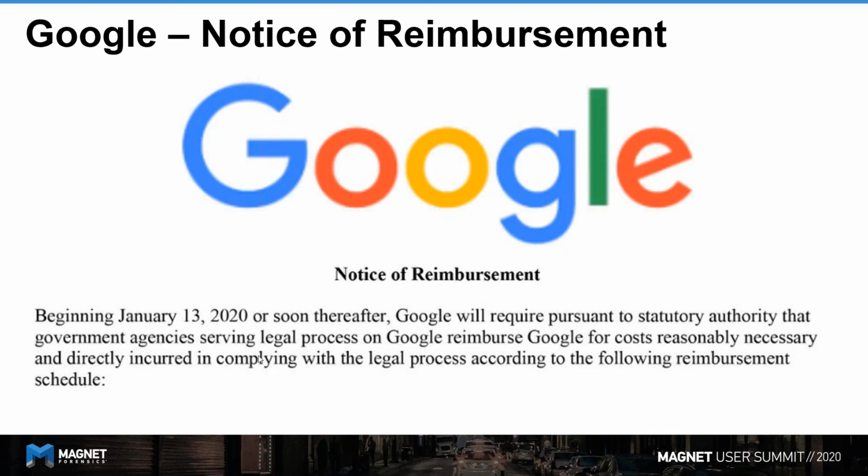I apologize. After that, I'm not sure if it began on January 13th. I actually captured this prior to January 13th, but this was their notification of reimbursement.